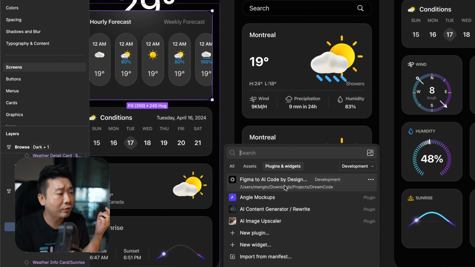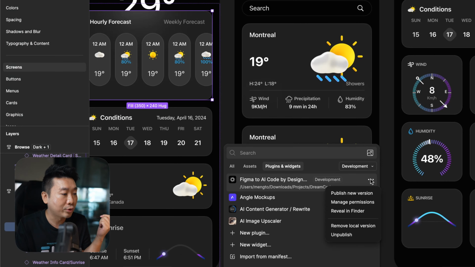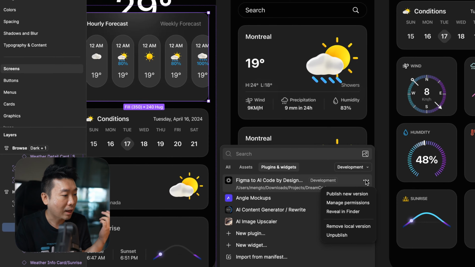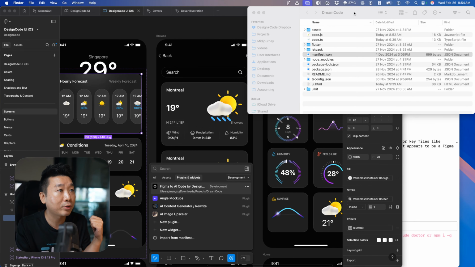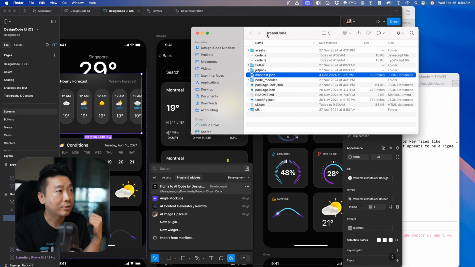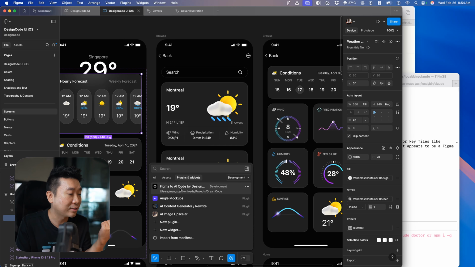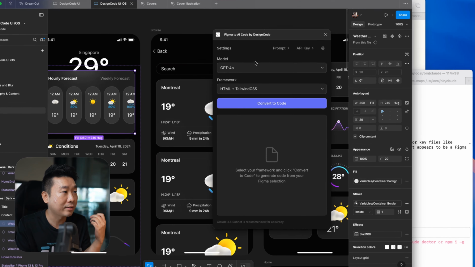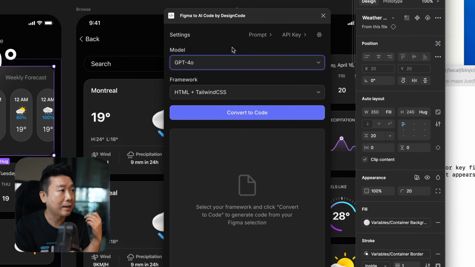And then if you have a plugin and you added the manifest, it's going to look a little bit like this. And then you're going to reveal in Finder to make sure that you have the correct plugin. So yes, it's called Dream Code, and then you run it. Once you run it, this is the current version, and it's simply the code from that directory.